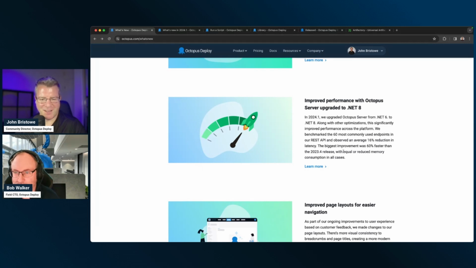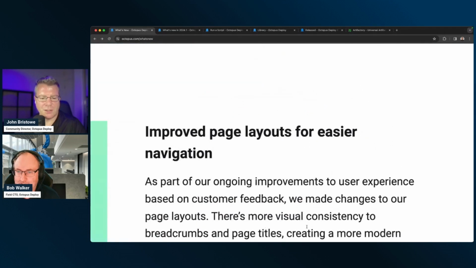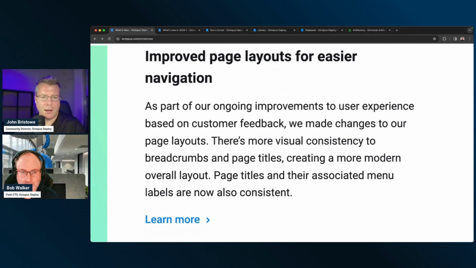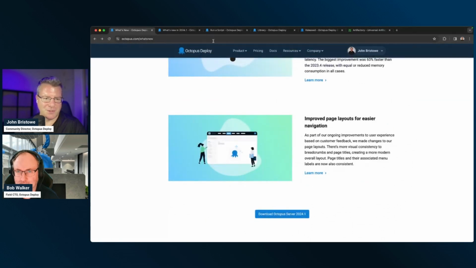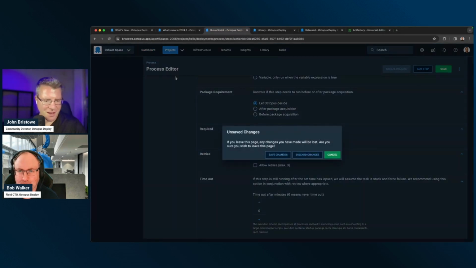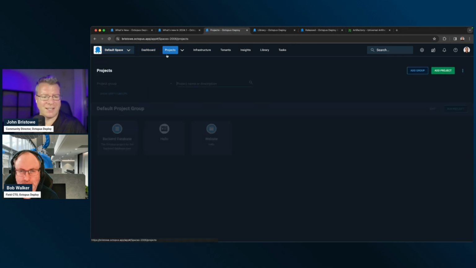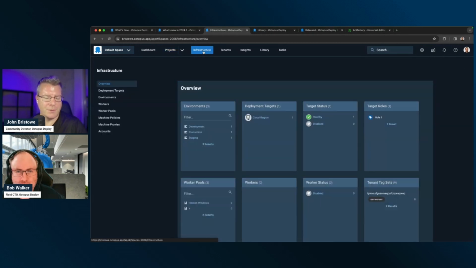And then lastly, but not leastly, improved page layouts for easier navigation. So this is part of the constant changes that we're making to the UI to try and make it better, to make it more scalable. Obviously, when people start utilizing the UI, sometimes things don't scale as well as you would like because everything is getting condensed and such. So now we've got things a little bit better organized. We've got more stuff listed on the left-hand side here.